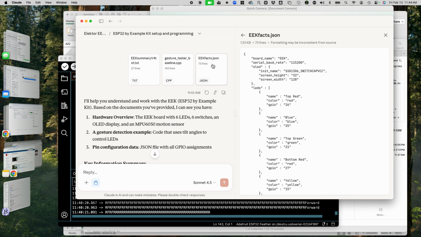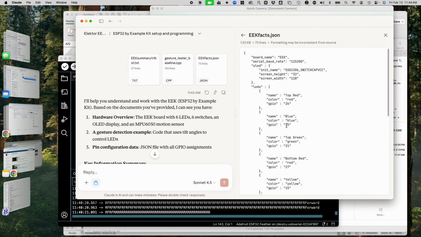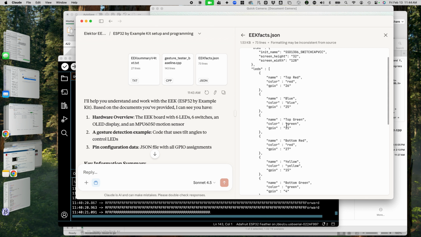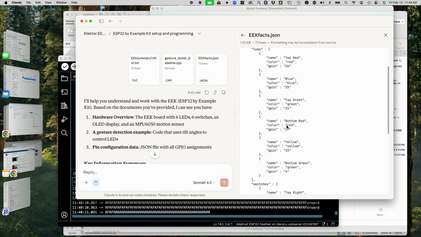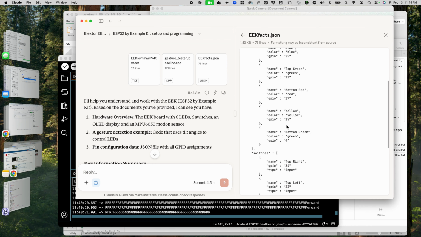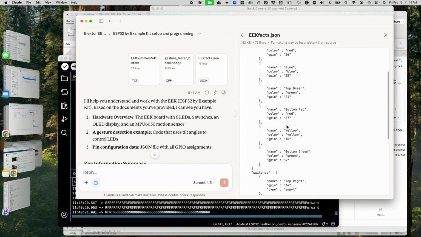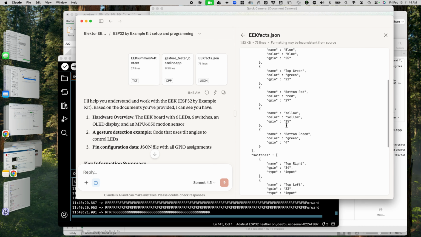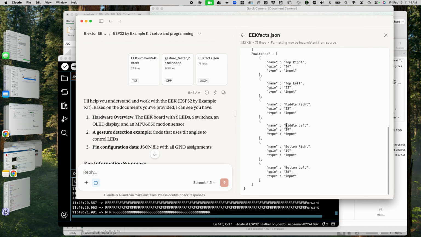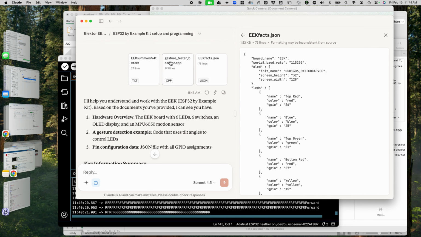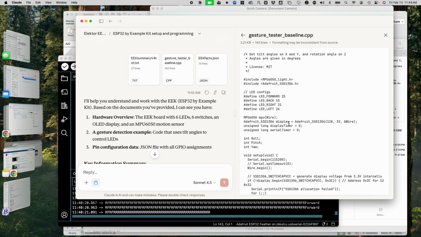Then there's another file, which is the JSON file that gives more specific technical information about things that occur on the EEK. So switches occur, LEDs occur. They are connected to GPIO numbered pins on the ESP32. And then the third file is actually a baseline sketch file for Arduino.